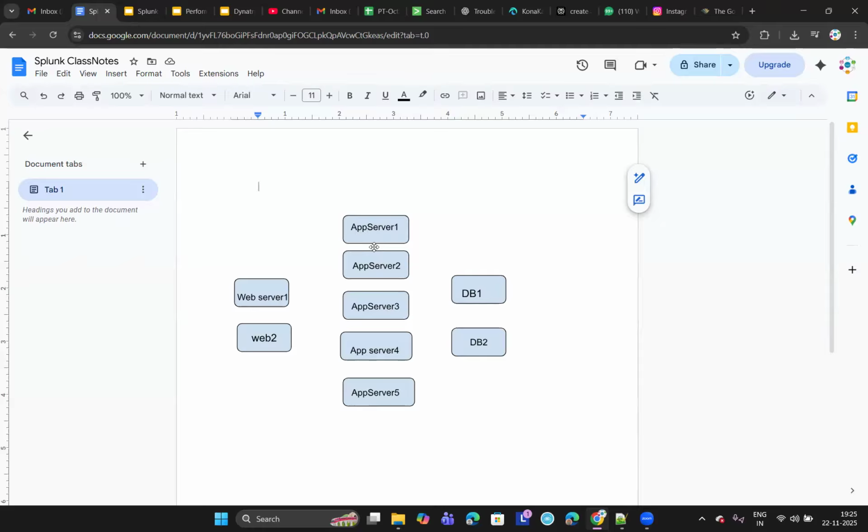Because when you don't know which server is causing that issue, you need to check each application server one by one, isn't it? You need to log into that server and check the log messages of app server 1, 2, 3, 4, 5, and so on, isn't it? Clear, guys? Yes, sir. Right? Now, which is a tedious and cumbersome task, isn't it?